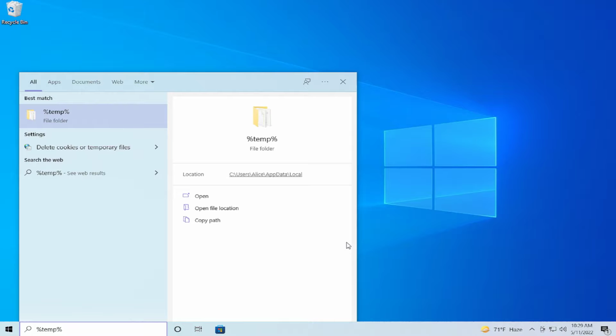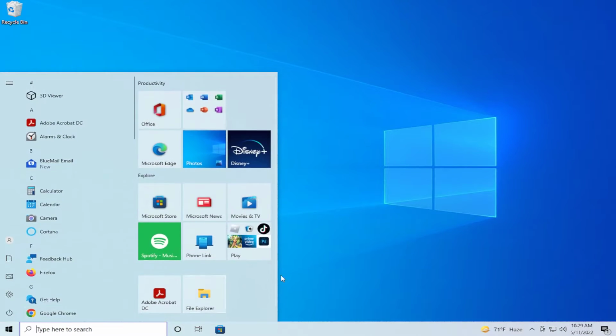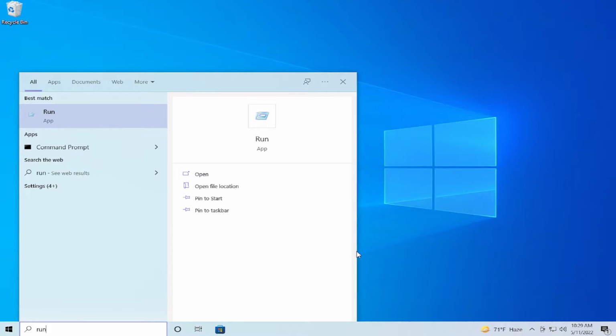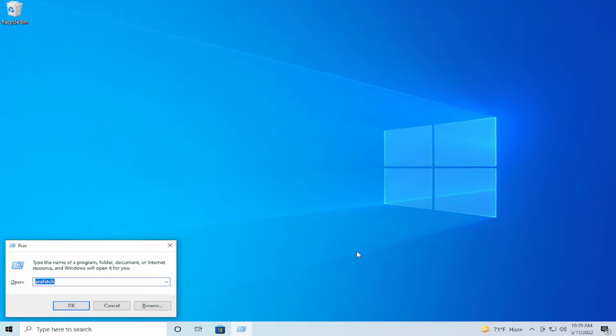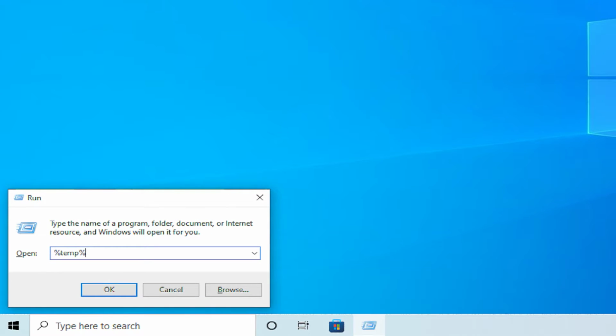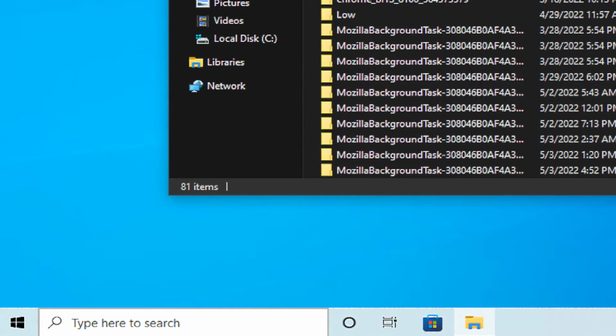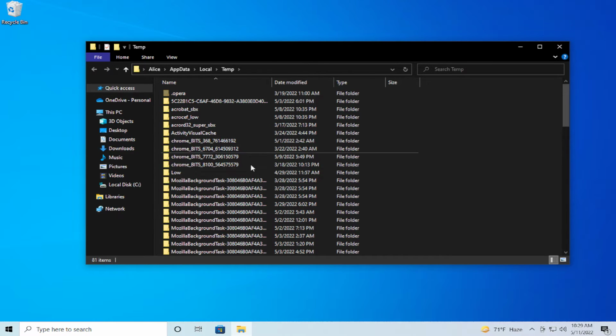%temp% and hit enter, or you can go to the start menu, type run and hit enter, and in this command box type %temp% and click on OK, and you can show this folder.